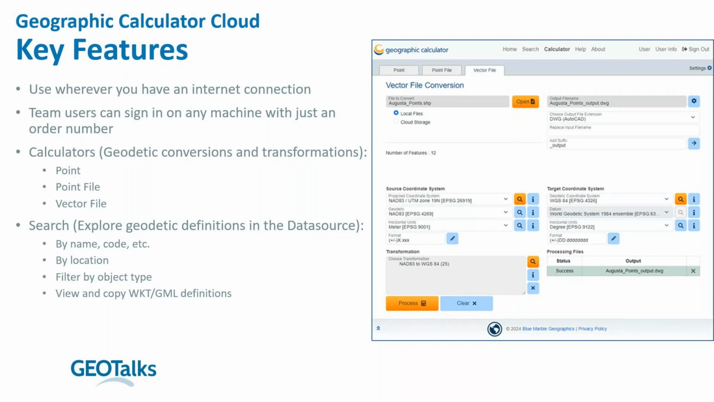So the foundation of that side of the tool is found in the search tools within Geographic Calculator Cloud. So the search tools effectively replace what we have been hosting on our site as GeoCalc Online. So it is basically superseded and replaced by these tools.